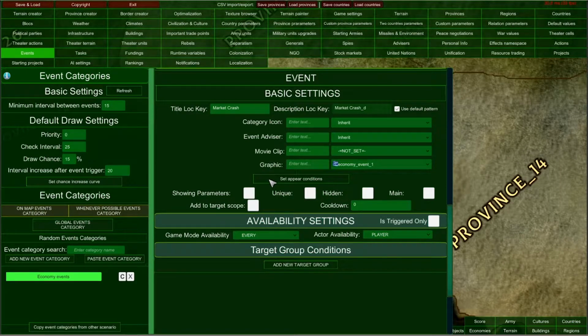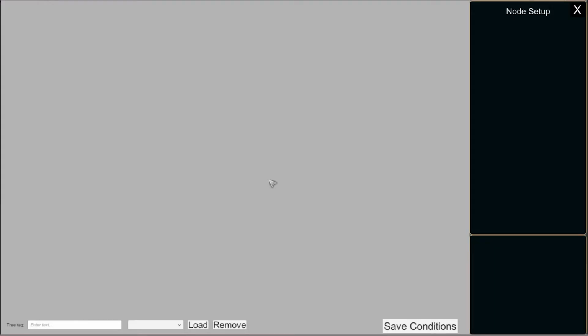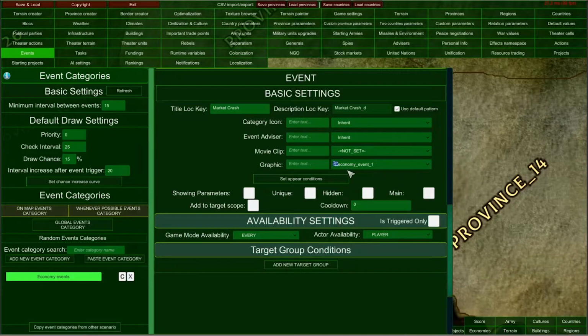And this is one of the most important buttons for any event, because it opens the conditions editor that allows us to set the condition settings for drawing that event. And only events that are meeting their conditions are going to be drawn and displayed to the player. Since we have covered conditions and the conditions editor in another video, I am not going to talk extensively about it.